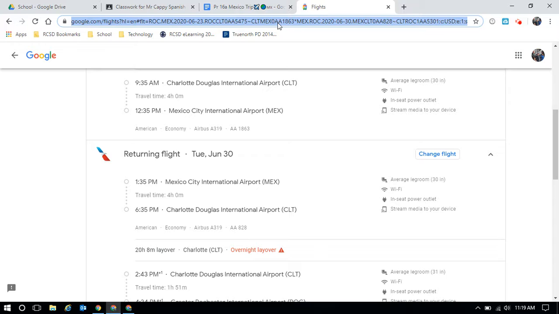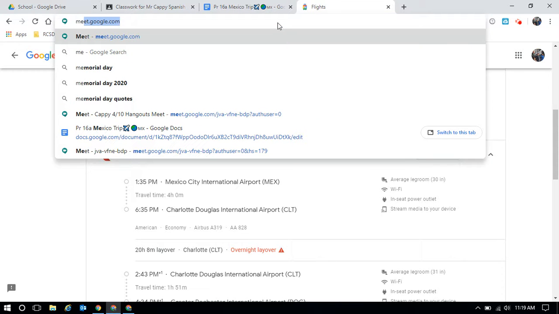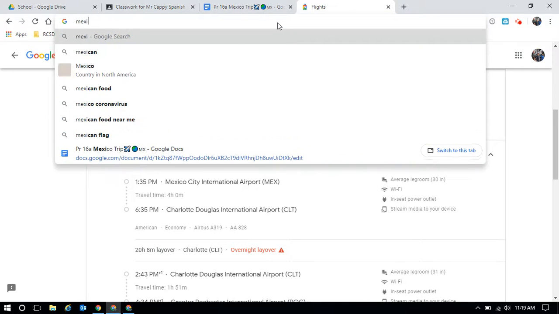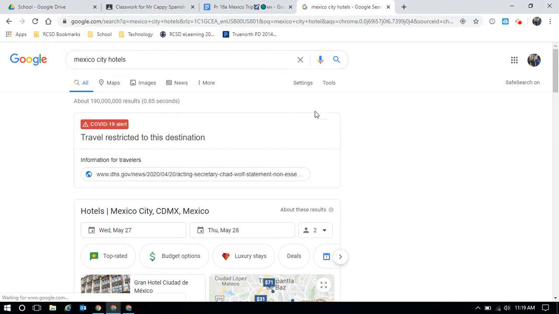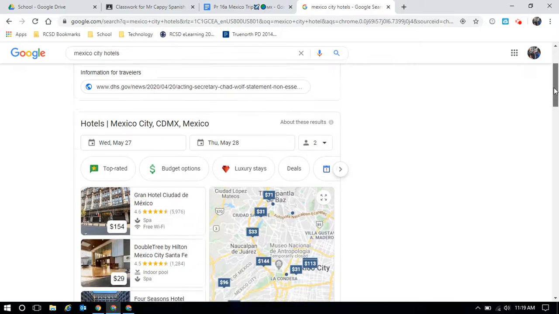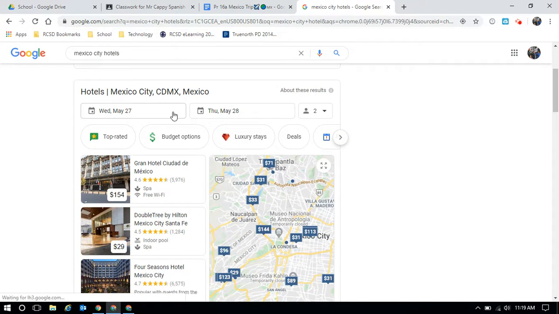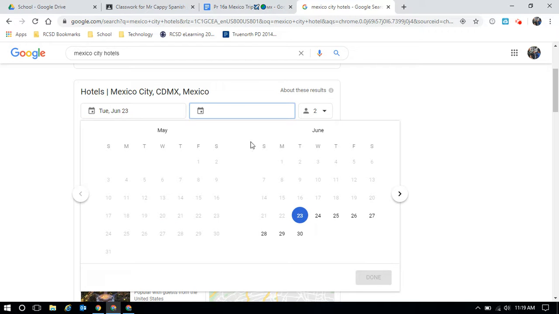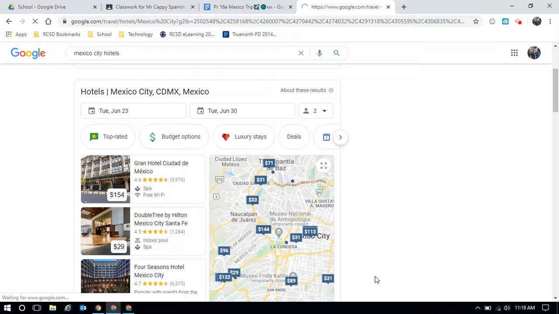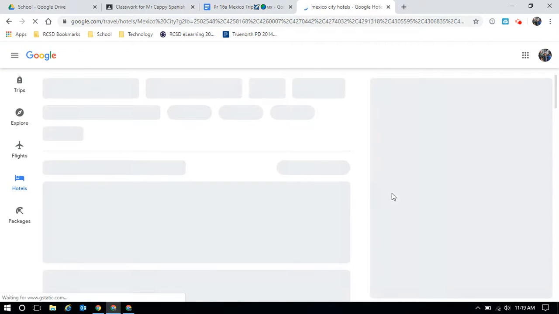Great place to go is Google, which does hotel searches right inside of Google. So if you type in Mexico City Hotel, you should have plenty of options. All right, hotels, Mexico City. What days are we staying? The same ones we already talked about. We are getting there on June 23rd, and we are leaving on June 30th. Done. All right, these are your choices.